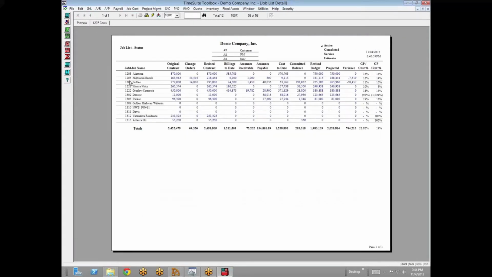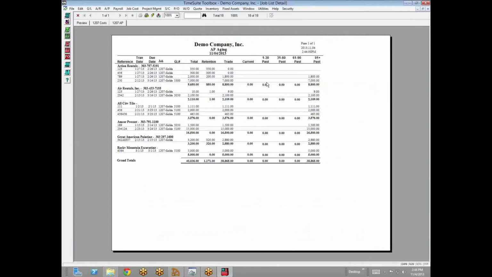Now on the dashboard concept, anytime you see a report that has navy blue numbers on it, that's our convention for letting you know that there are on-demand sub-reports underneath the blue number. So for example, if I click on the accounts payable for the golden job, I'm going to get an accounts payable aging.